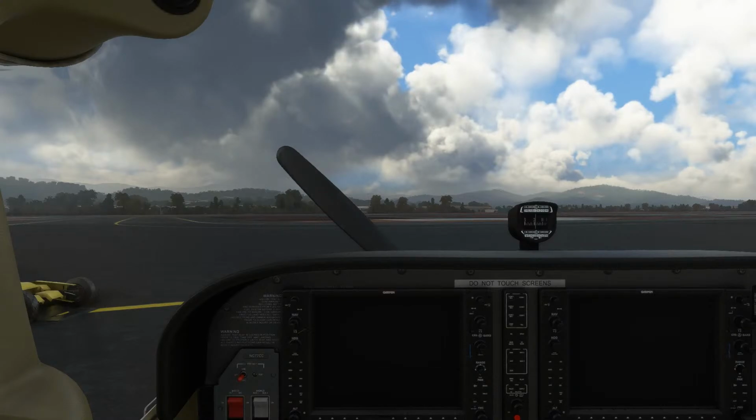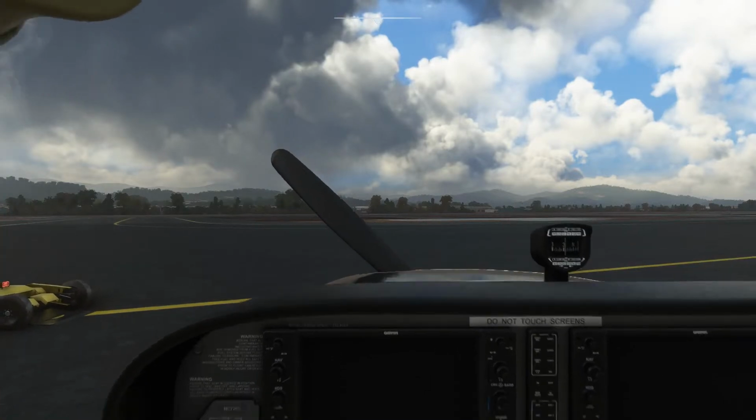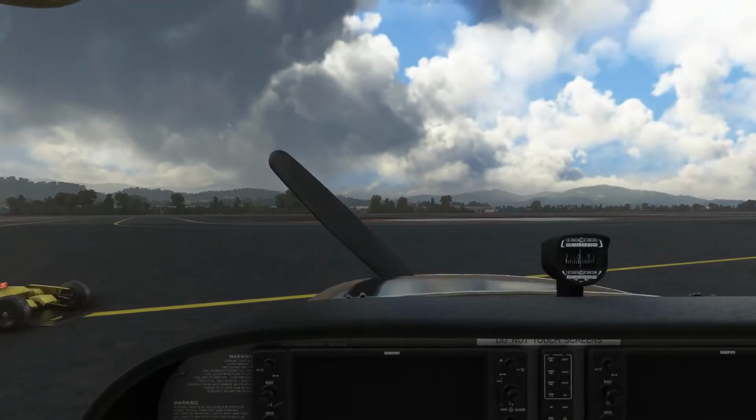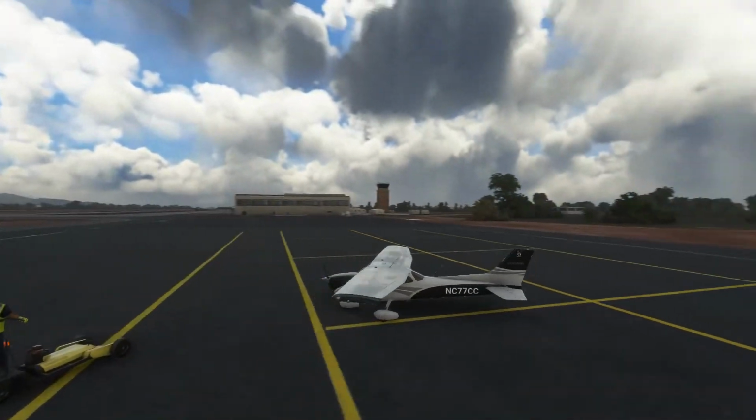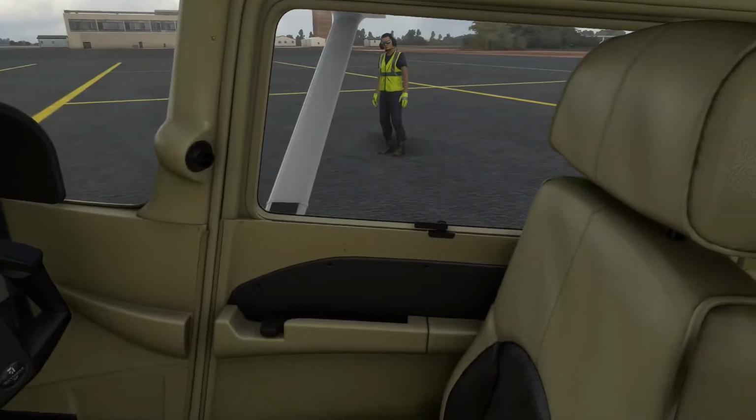Sounds like we're working here. Okay. We are going to fly from Puerto Escondido to Ixetepec. Is that how you pronounce it? Alrighty. Look out, guy. Clear prop.